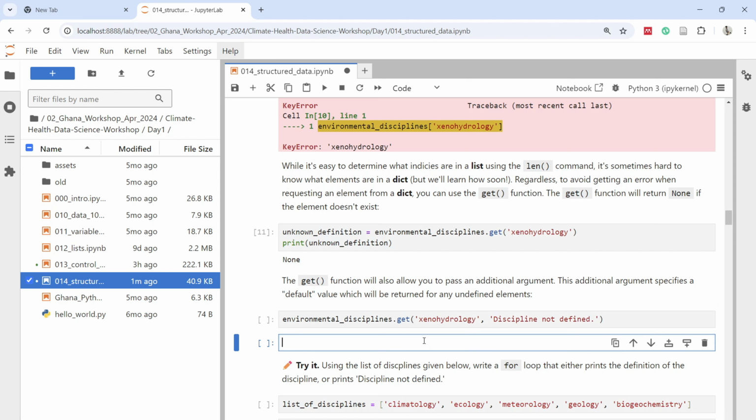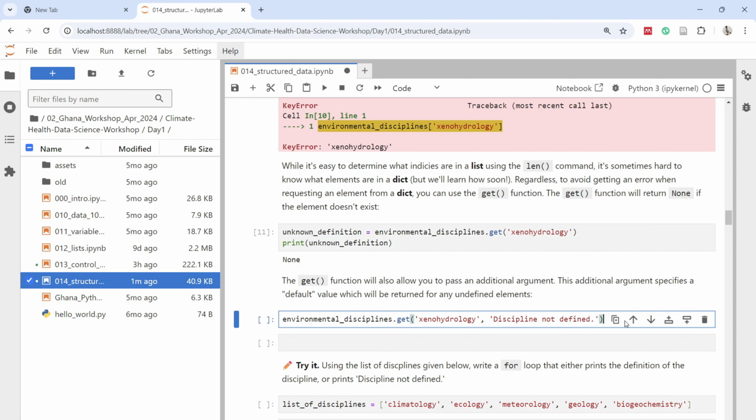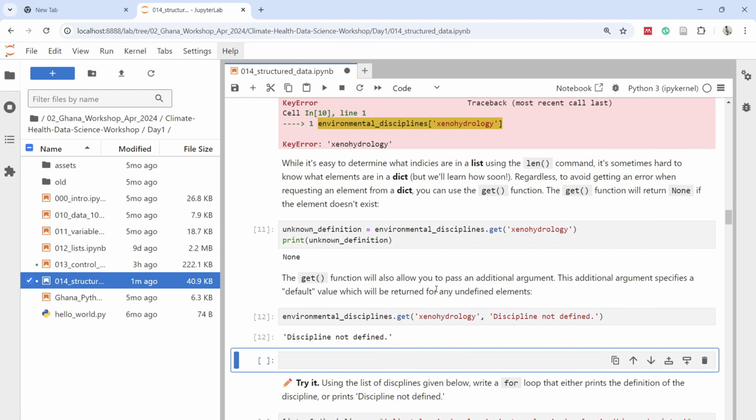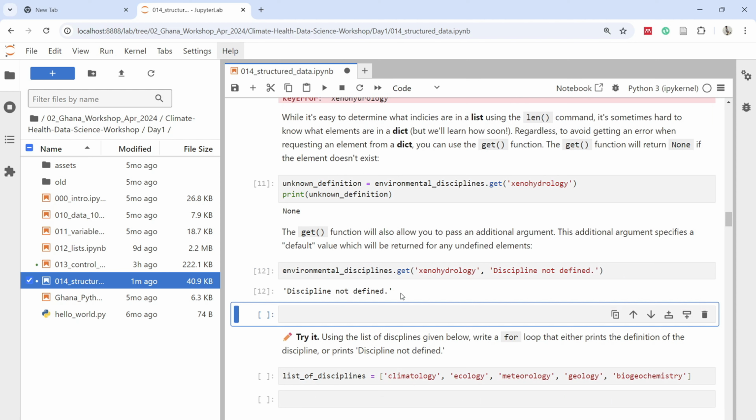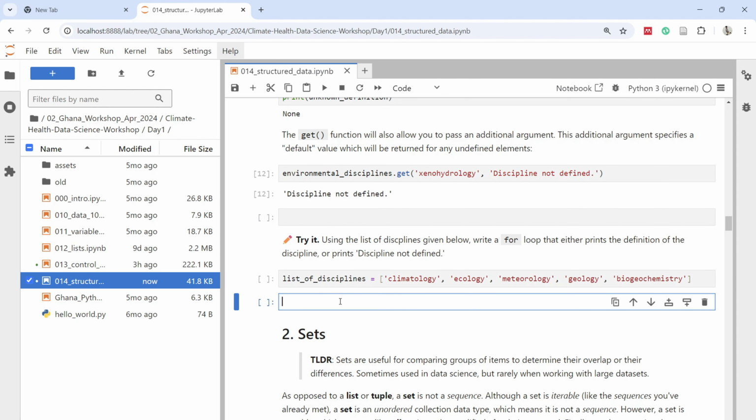Also, the get function will allow you to pass an additional argument. This additional argument specifies a default value which will be returned if you get an undefined element. So again, if I just run the updated one, we can see that now we have a notification saying that this discipline is not defined in our dictionary. Now, I would also encourage you to use the list of disciplines that we have and write a for loop that either prints the definition of the discipline or prints discipline not defined.